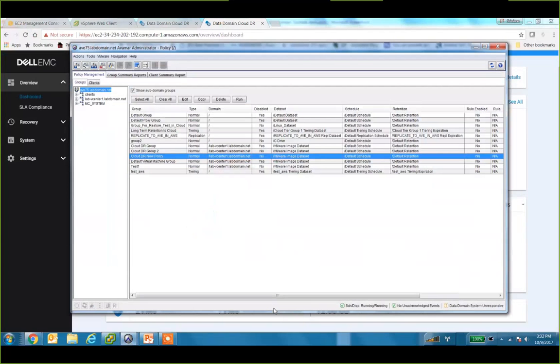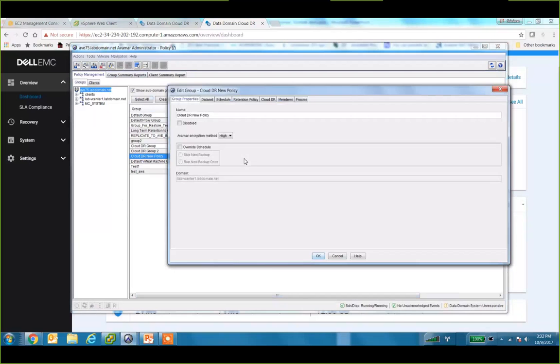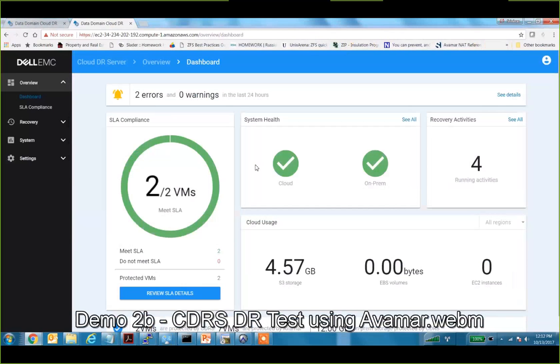So let's see how to set this up. Basically what we do is create a new policy within Avamar, and here it's called Cloud DR new policy. The important thing to note is that any policy that you create that needs cloud protection has to go under the vCenter subdomain within the Avamar.